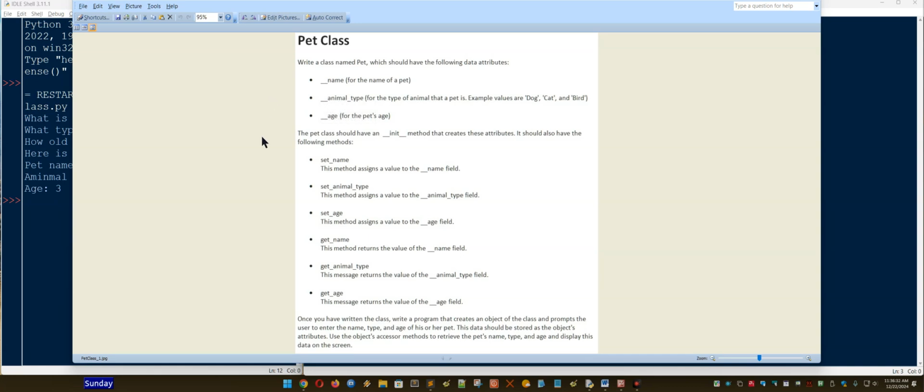Then we're going to need to set up a PET class with an init method that creates the attributes. And you need the following methods. And you might remember, this is a set, so we're going to be assigning values to the name field. And the next one is a set animal. We're going to assign values to the animal type.